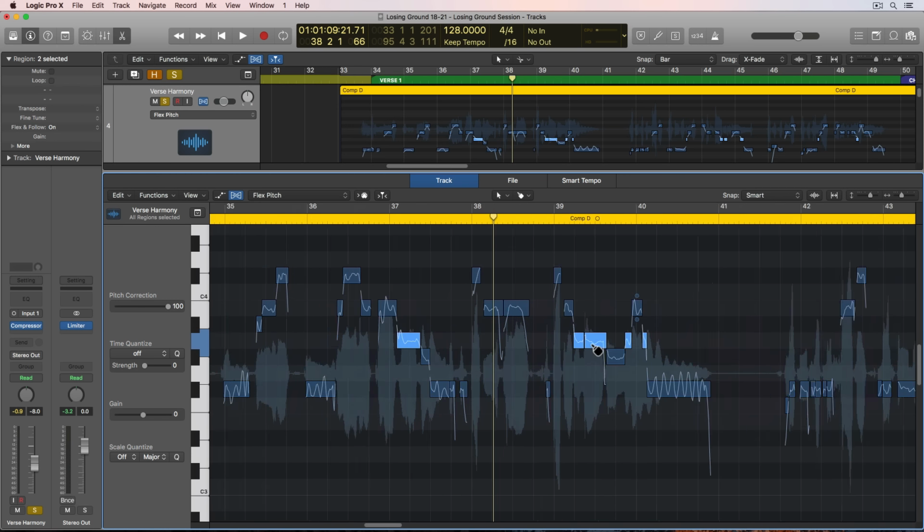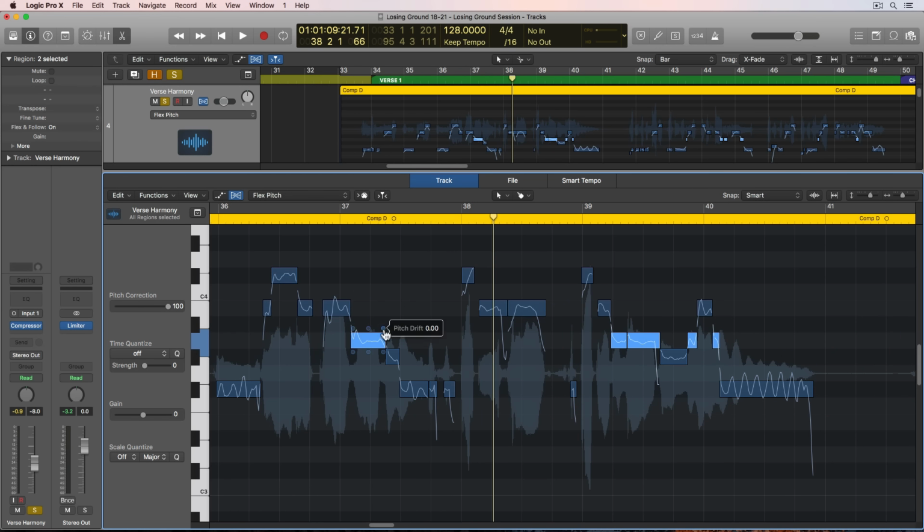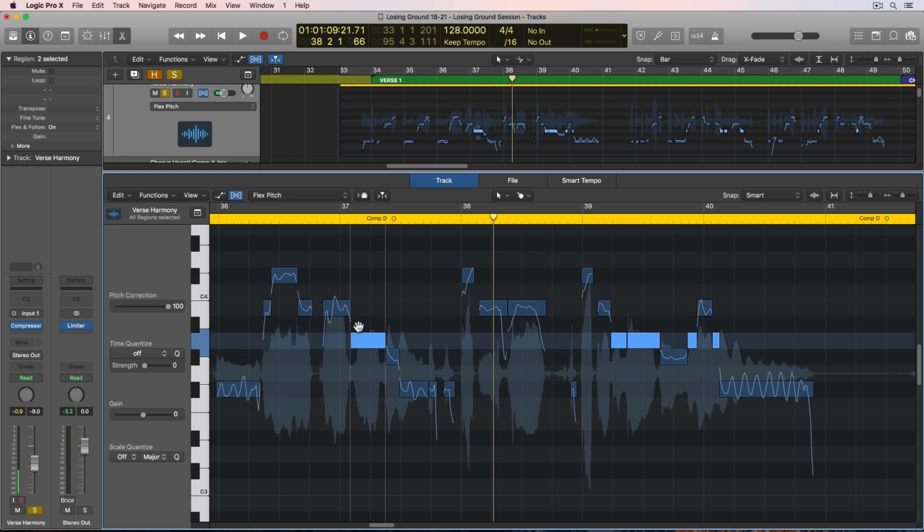So what's the closest unused note that's actually in the key of E flat minor? Well, it's B flat. So I can pull A here up to B flat. And because all of those were selected, it pulls all of the A's up to B flat.